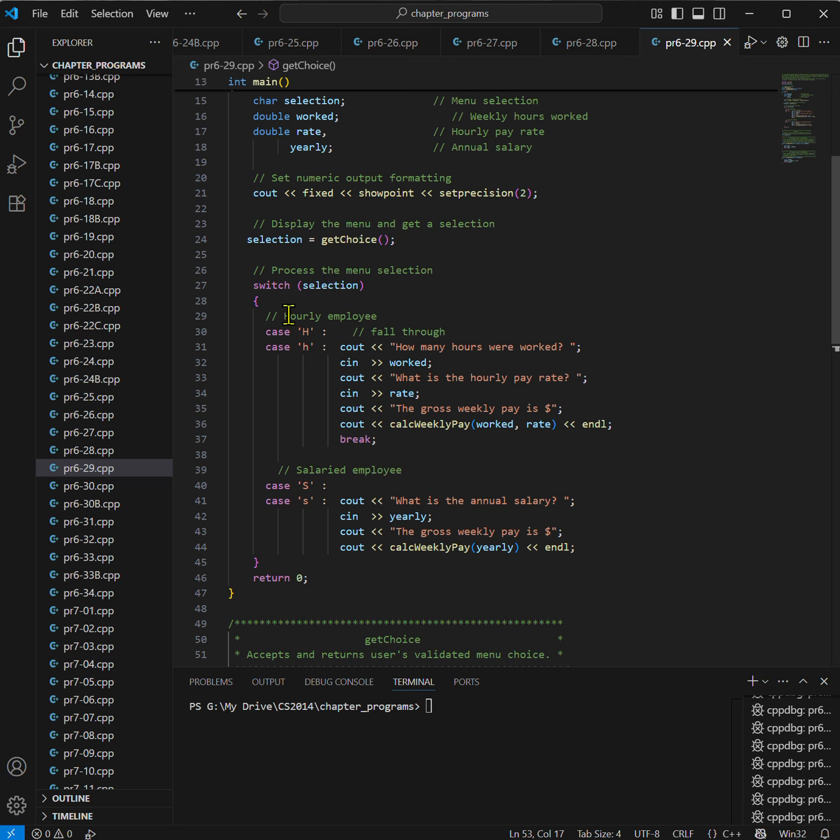And then we go into a switch. You're familiar with the switch. Over here, if we want to have either the uppercase H or the lowercase h, we just pick one. Don't specify a break, so we have a fall through. And then over here, the lowercase h, and we ask two things: how many hours and what is your hourly pay rate. And then it will calculate the weekly pay. And for the salaried, again that fall through over here, they only need to use the annual salary, and then it will print the weekly pay over here.